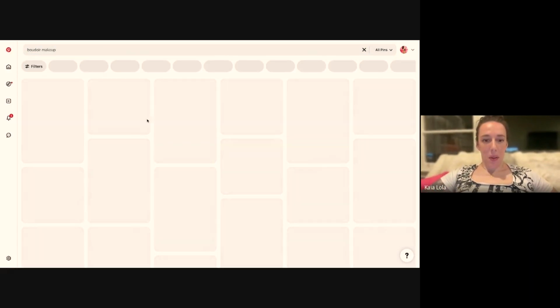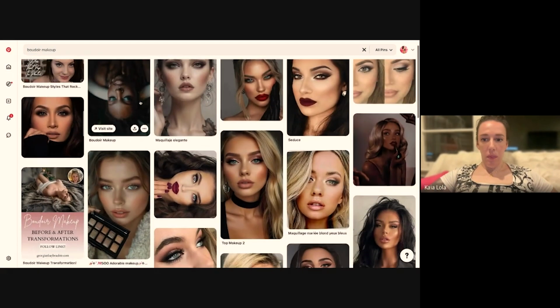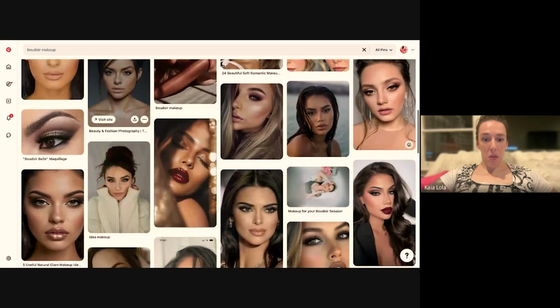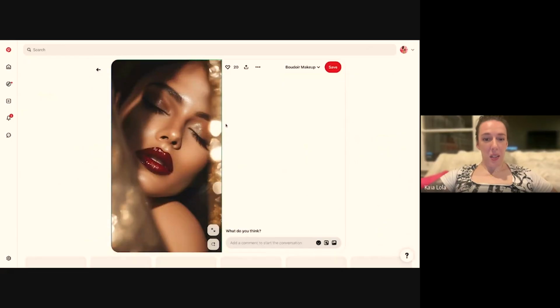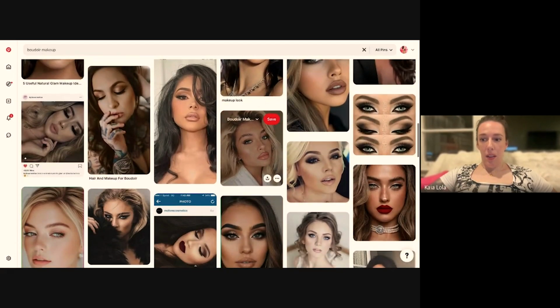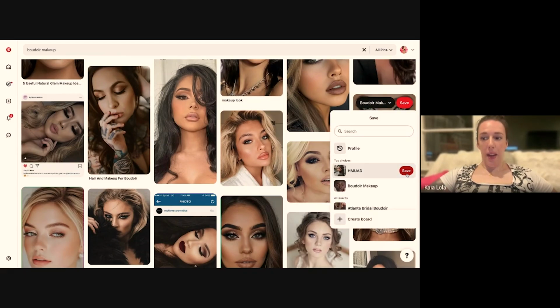All right, so as I'm going through, maybe I don't know at all what I'm looking for. So I'll just start scrolling through and figuring it out. Do I like this glossy look? I like a little bit more matte, so I'm going to keep going. Ooh, maybe I really like this look. I love this cat eye. So let me go ahead and I'll save that.